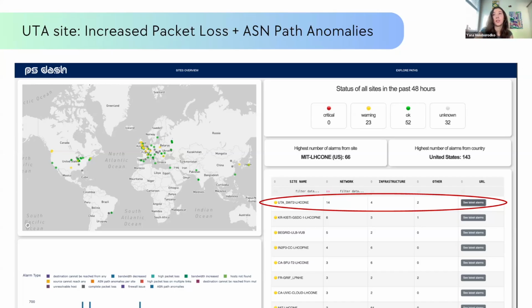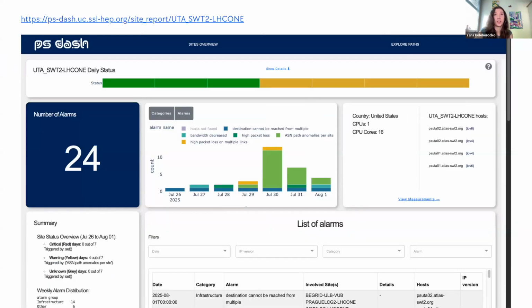And for example, while I was preparing this presentation, I guess it was somewhere Thursday or Wednesday, I noticed that this US site was first in this list, and it reported 14 network alarms. And of course, I was interested in what is happening there, and I wanted to see a bigger picture of the alarms we are getting.